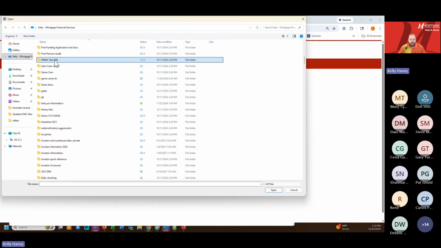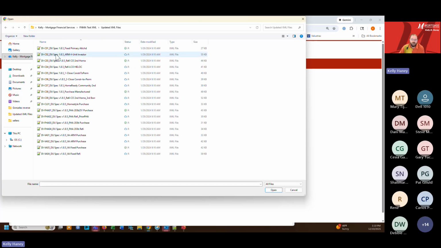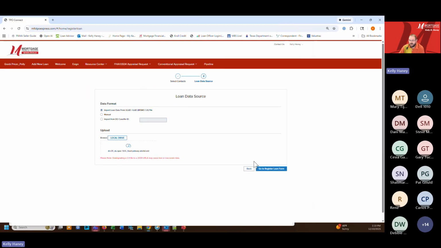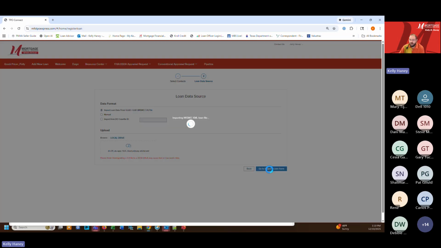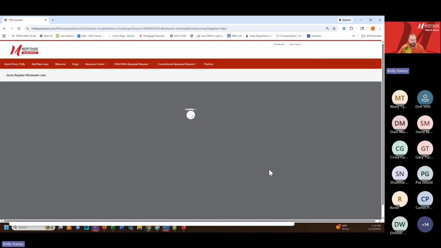So I'm going to come in here and grab my 3.4, and I'm using one of the Fannie Mae's test files that we have access to. So I've grabbed it from my local drive, and I'm going to go to our loan registration form. This will open up to start on the loan within the registration. Give it just a second here.